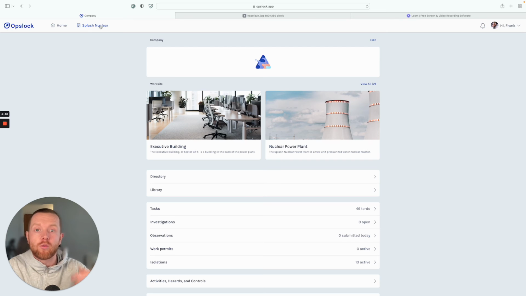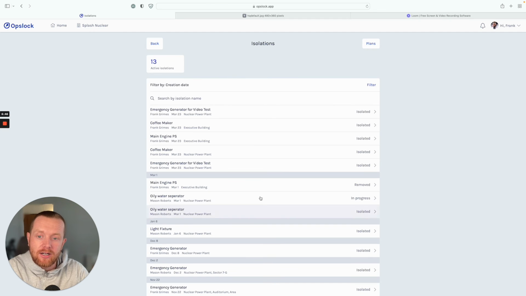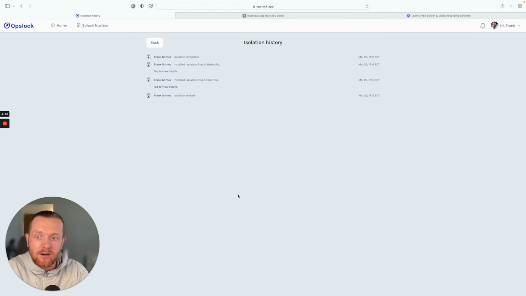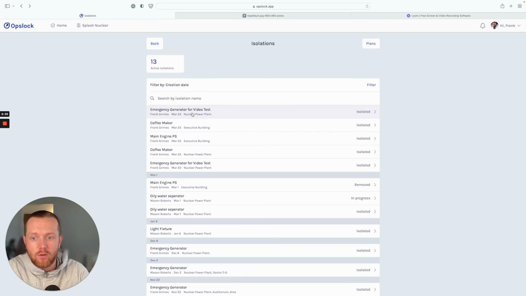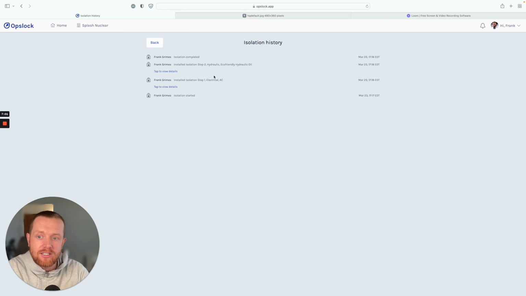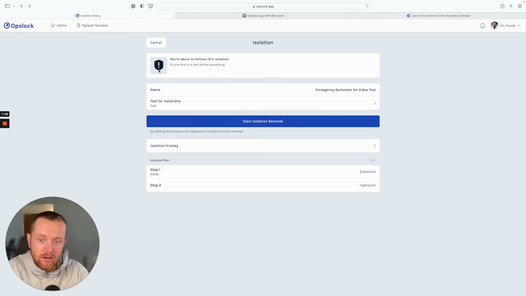And if you're ever curious to look at all the installed isolations, it's as simple as going to our company page, coming down here to isolations, and here we can see all the isolations that we've created. Here's our coffee maker. We could look at the isolation history and see who did what at what time. Same thing goes for our other one. So we can look at the history. We can see everything that's going on.